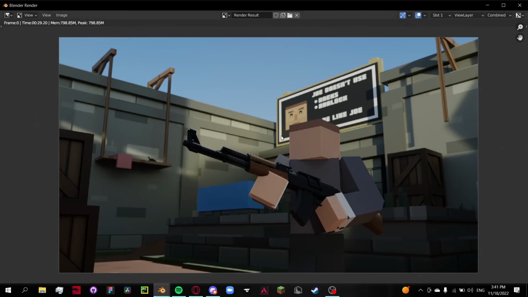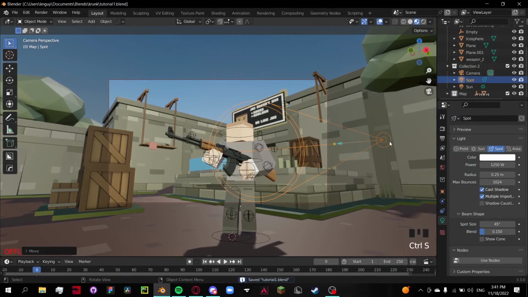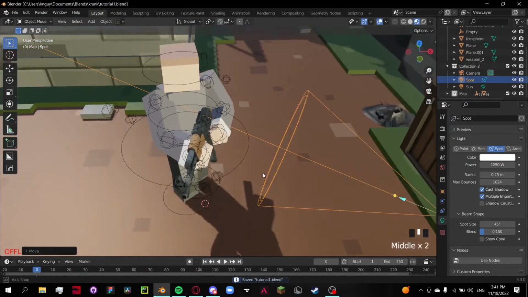Of course, you can always close this render window, go back and change a couple things, change your angle, change your lighting, change your camera, whatever.